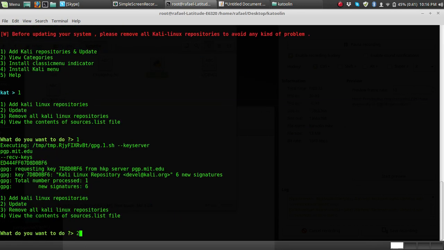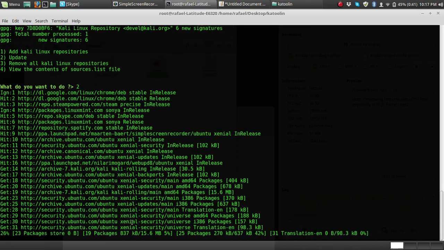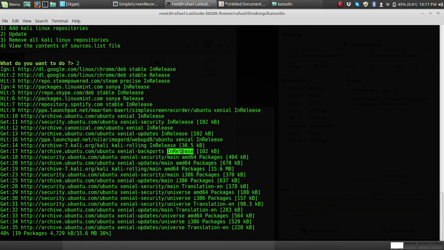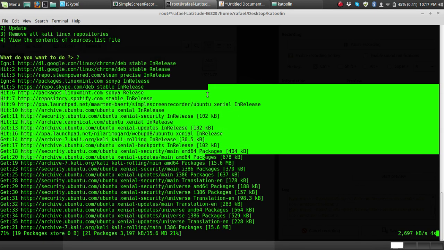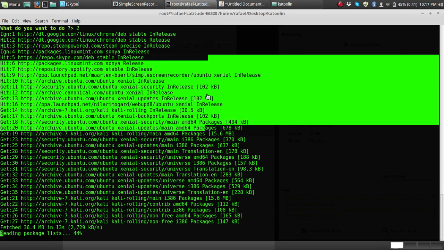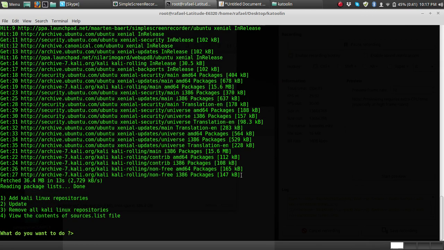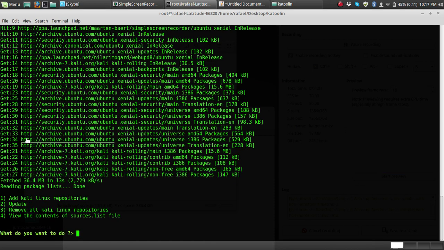And then we have to press number 2 to update. This number 2 will update our sources.list. Let's press enter and see what happens. As you see over here, our repositories are being updated. Wait for that to complete because it has to update our Kali. If you look over here, Kali rolling, these are the Kali repositories that Katoolin had added for us.